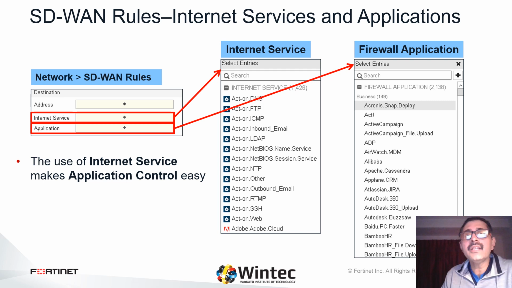Now, SD-WAN can use the Internet Service Database or ISDB as well as the Application Control Database to steer applications along a specific link. FortiGuard maintains these databases. I'm sure you remember what FortiGuard was for the antivirus presentation. And FortiGate periodically gets an updated copy. When using application control databases, you should enable SSL inspection for the most accurate application identification.